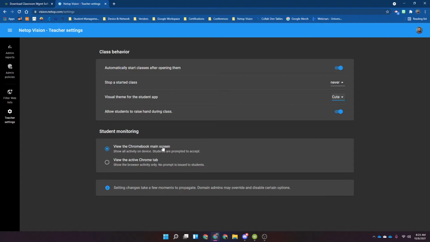View the student's Chromebook main screen. It doesn't make students have to press a button to give you access to their screen. But if you don't have a student that gives you access to the screen, you know that. So, I mean, you just have to set some classroom expectations with this. But keeping this on will show you everything on their Chromebook. So if they go out of that Chrome browser and they're in a different application, you can follow them there.